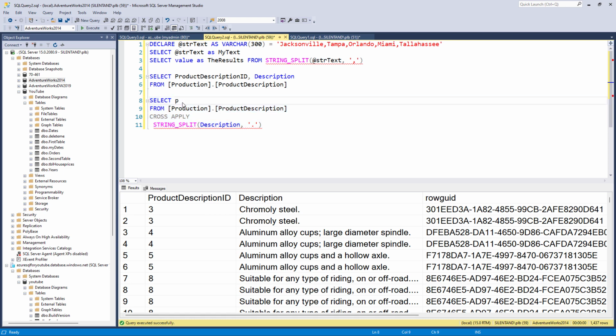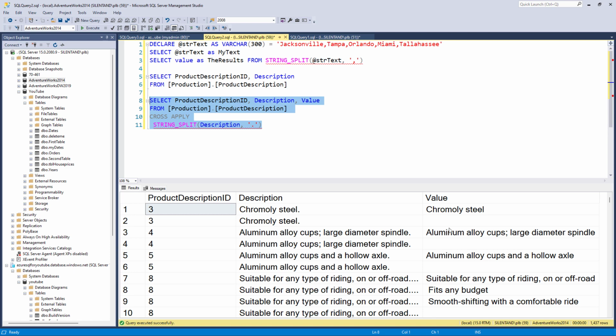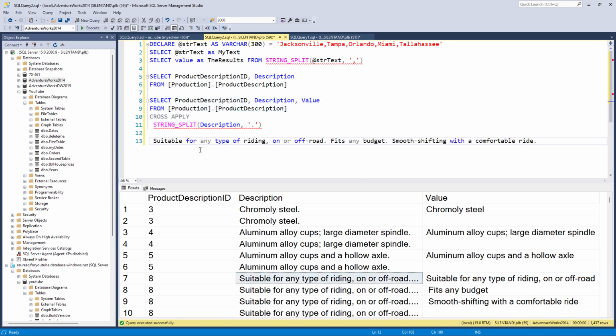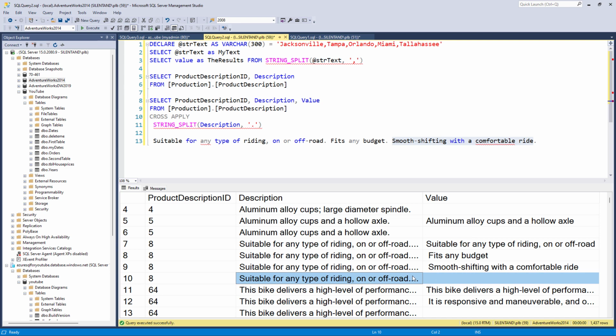So if I get just the product ID, if I get the description, and if I just get value, so I'm getting rid of other things, you can see that we have got this row split into 4 different rows. So the text reads: suitable for any type of riding on or off-road, dot. So that's the first row. Fits any budget, that's the second row, and smooth shifting all the way down to ride is the third row. And then we get this annoying 4th row.